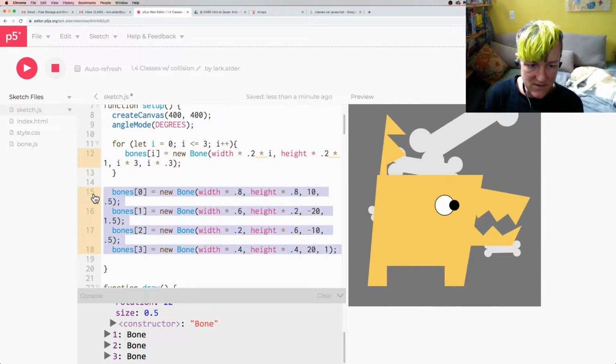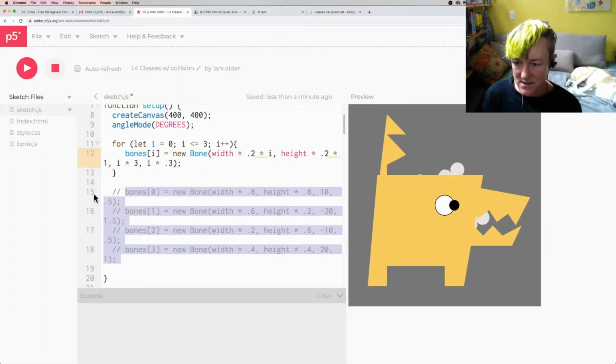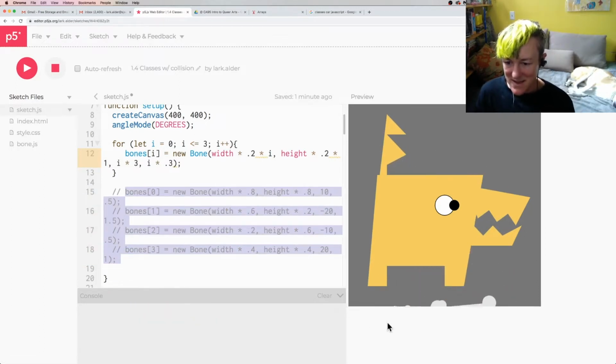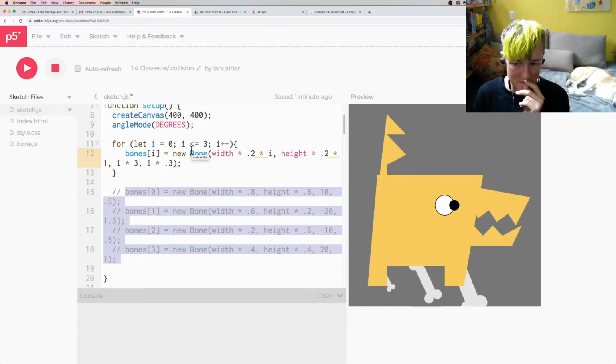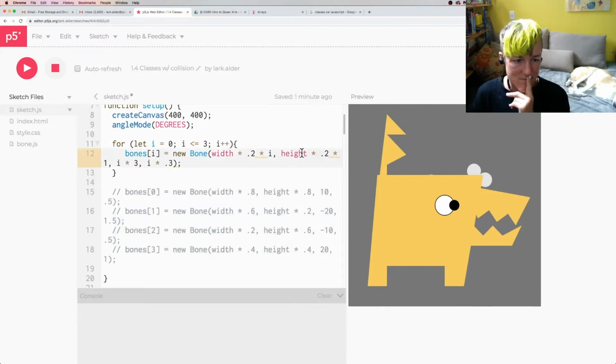I'm just going to comment out these lines. Okay, so now we have different bones, and they're falling. They're looking pretty neat in how they're falling like that. And there should be 4, but we're only seeing 3. Wonder if one of them's getting drawn off the screen.